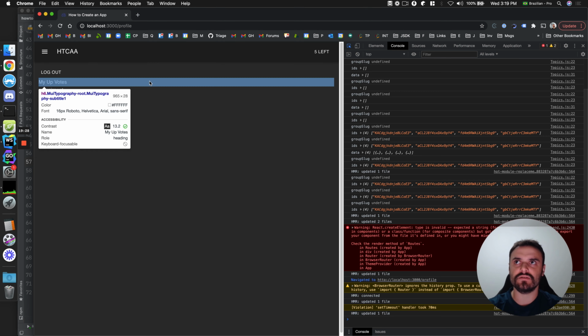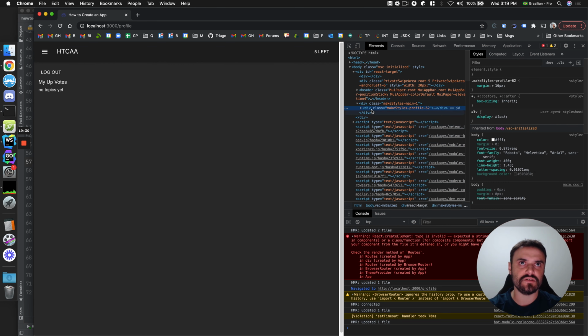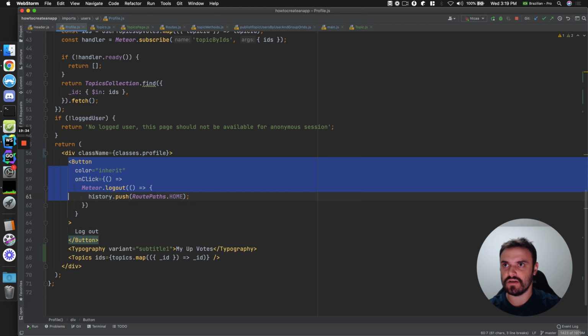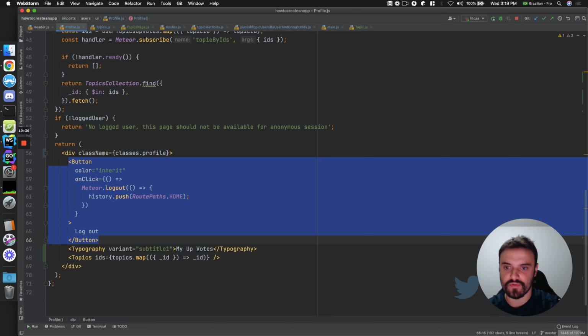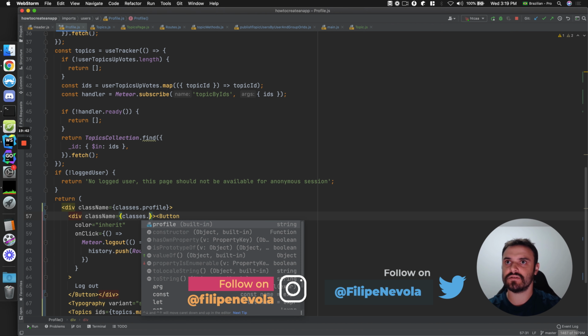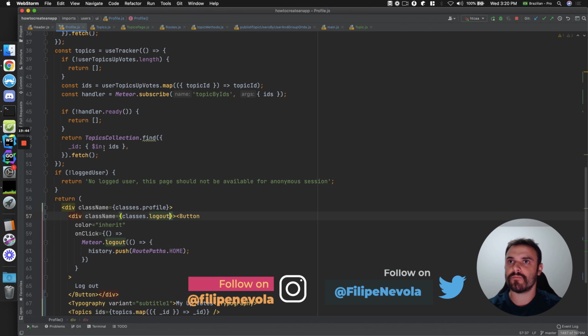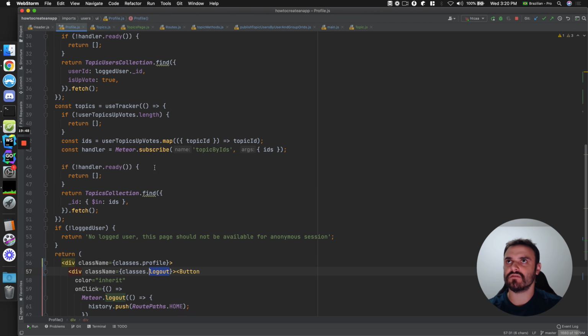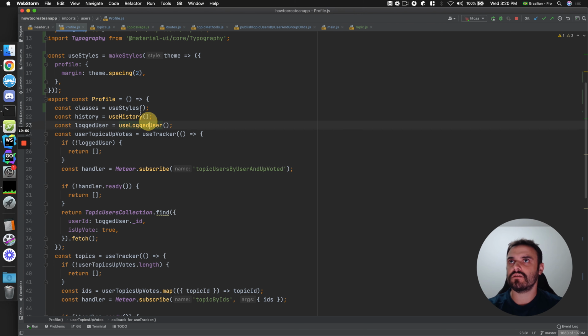Let's see how this looks in the HTML. It's just a button. Maybe I should have a div around it. There is a shortcut to wrap with an element. It's an easy way to wrap some elements. Logout. I don't use section, just logout. Yeah.